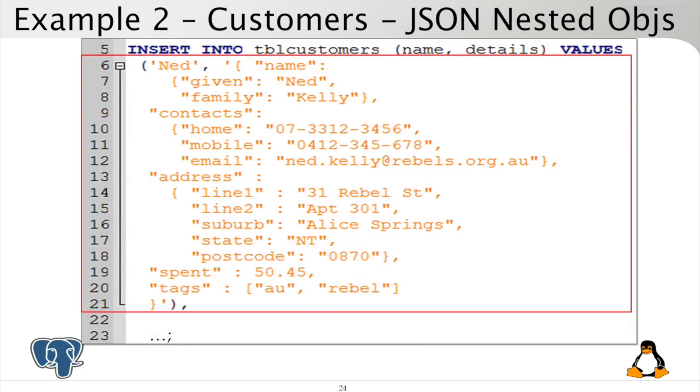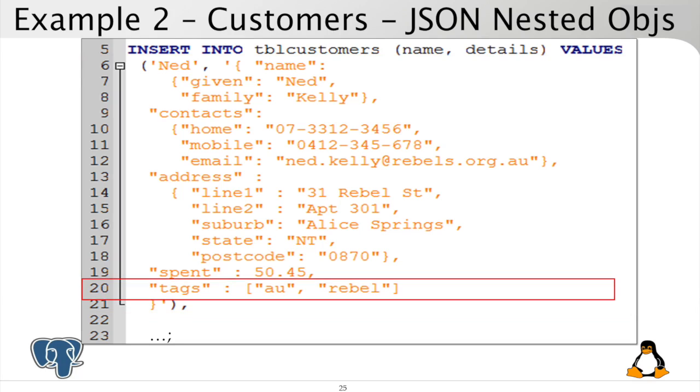So the data looks like this. We will use 3 nested JSON objects, one for the name with family and given name, another one for the contact information, which includes home and mobile phone numbers and email address, and another one for the address itself. Additionally, we include a summary of how much the customer spends in our shop. And we also have another field, which is an array of tags to search or classify the customers.